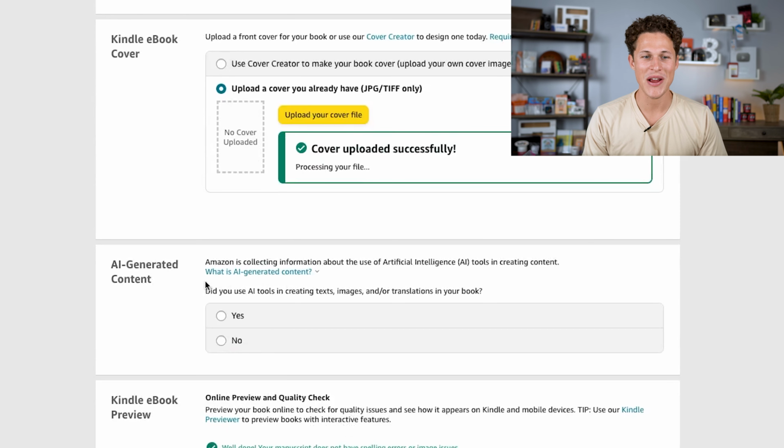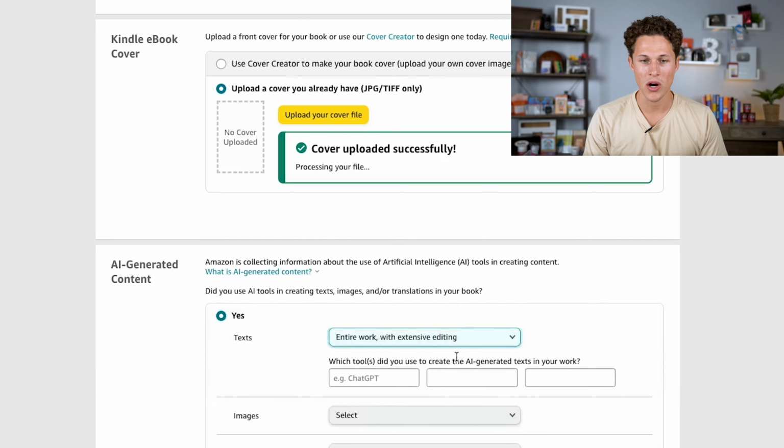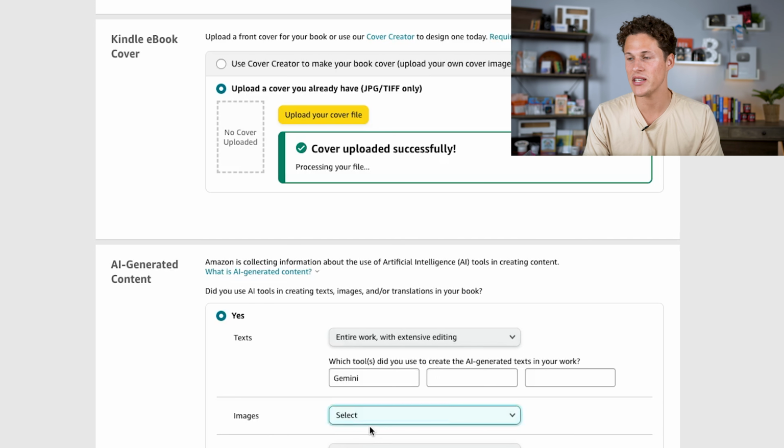Amazon will ask us right here if we used any AI generated content, and we did use the AI tools in creating the text, images, and translations. We did the entire work with extensive editing. We used Gemini right here. We like to be honest in this case and be transparent about the fact that we did use AI. Although it can be a great tool, we don't want to mislead people into thinking that we did not use tools when in fact we really did.